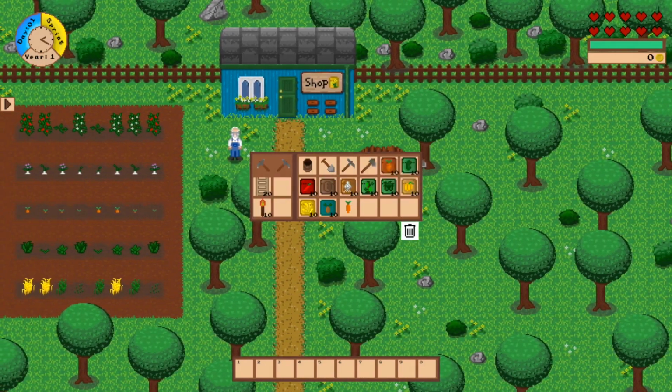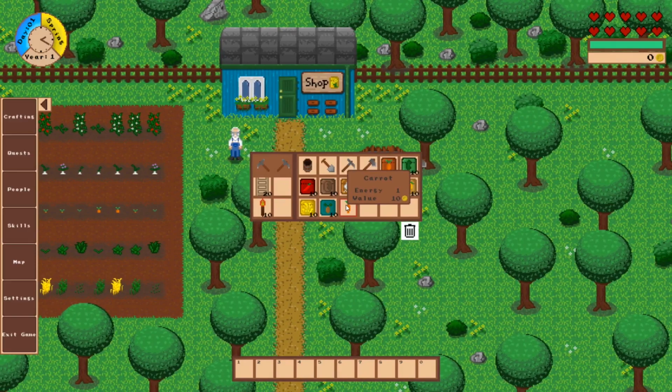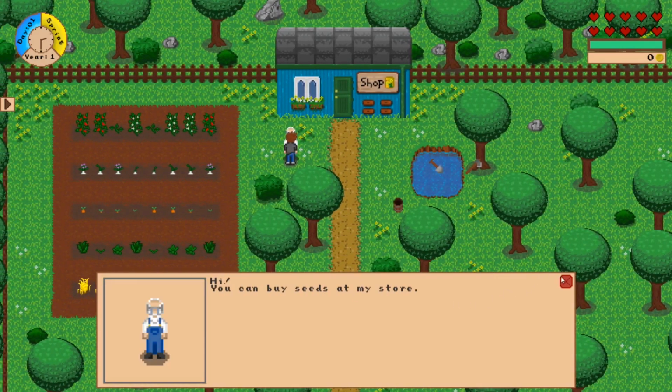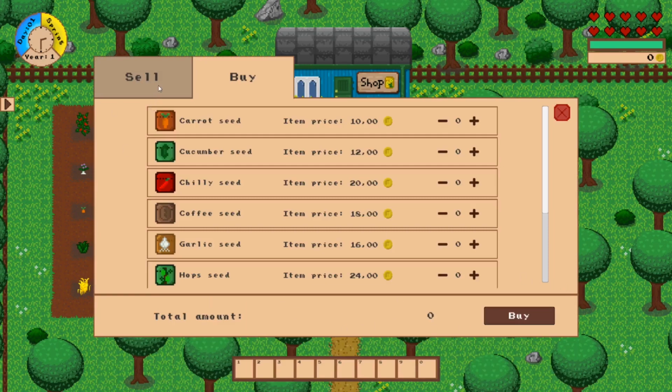Now I do have already a couple of seeds and a carrot in my inventory. I can now talk to him again, and still I need to change it so that the dialogue doesn't always pop up. And now we see that in here we can buy things, for example the carrot seed for 10 coins, and in here we can sell it for 7 coins.